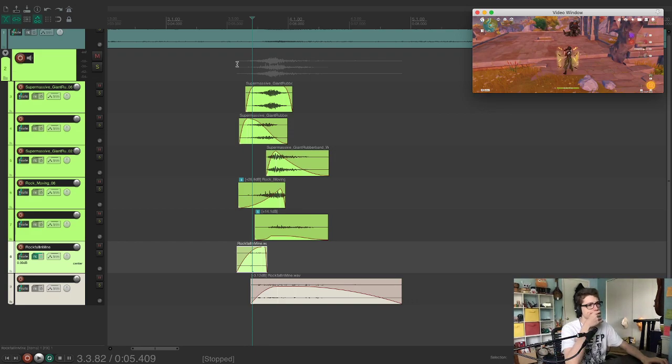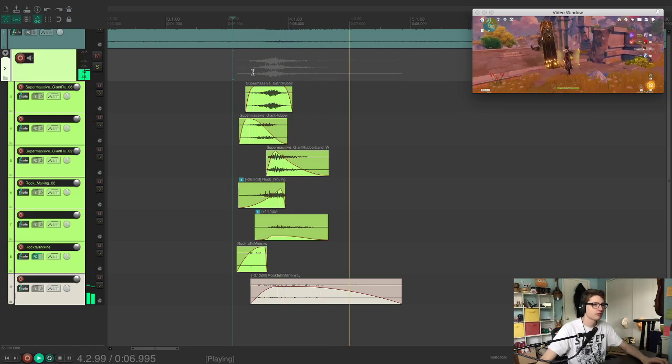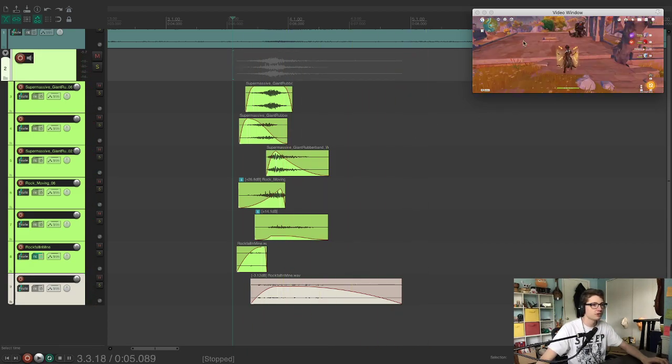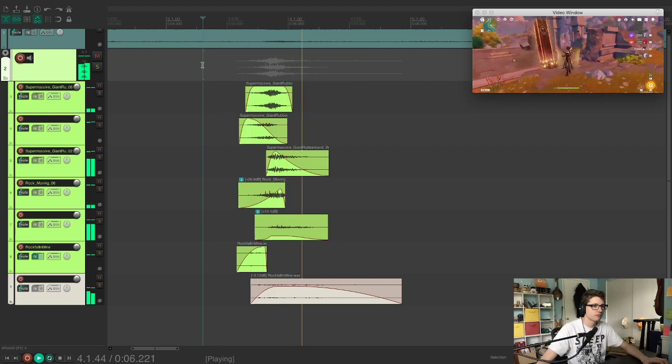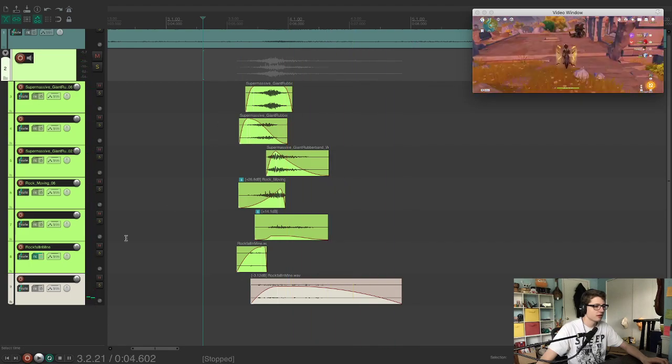Yeah, where was I with this? Okay, so we're having this rock pillar fall to the ground. Okay, that works. Why is the icon for that so big?